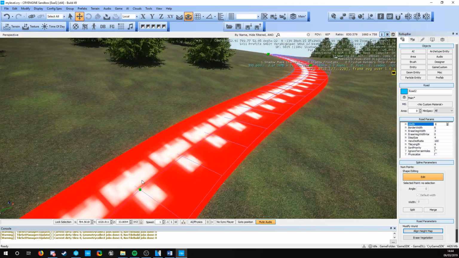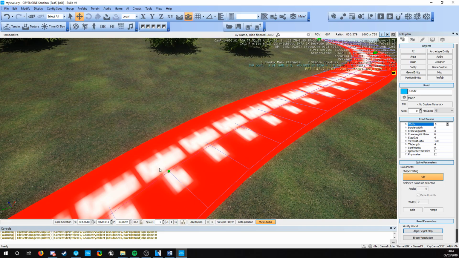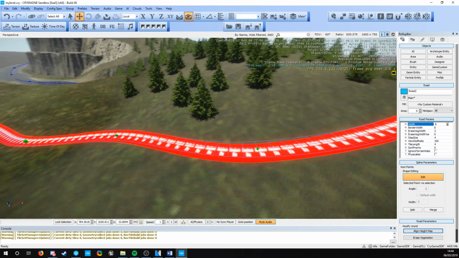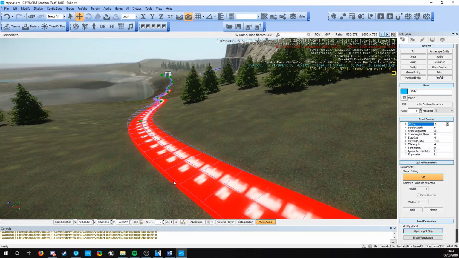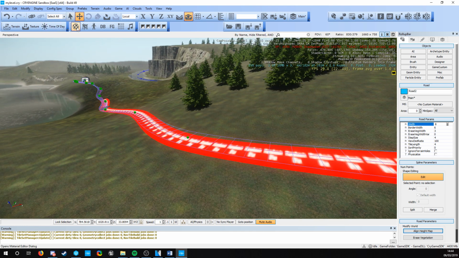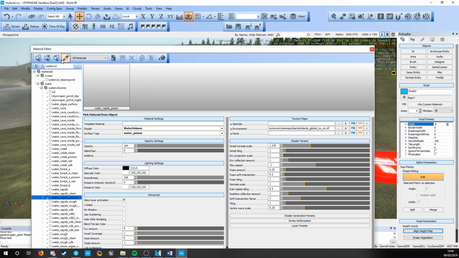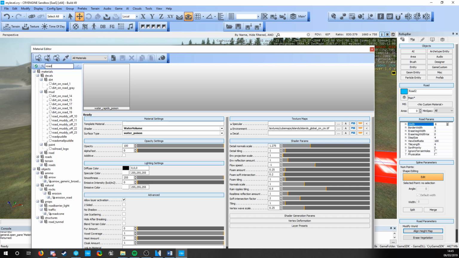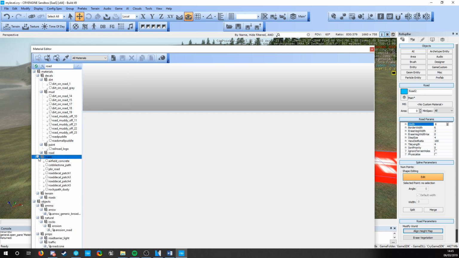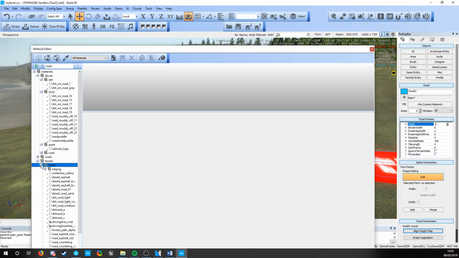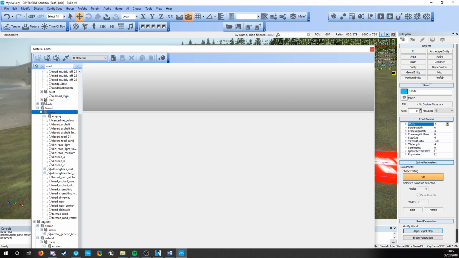Now you can see it's just got this, we call it the replace me texture. It's just the default, I haven't got a texture, please give me one. So we need to give this a texture. So we go back to our material editor, which is here. I'm gonna search for road. And we have materials roads. No, not that one. Here we go. The terrain roads.